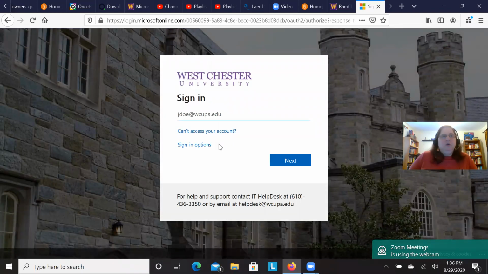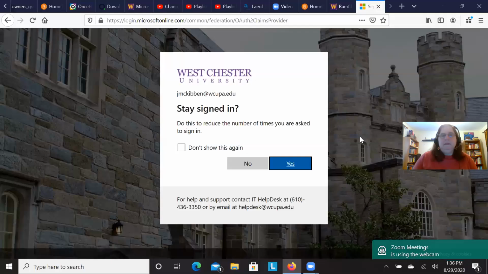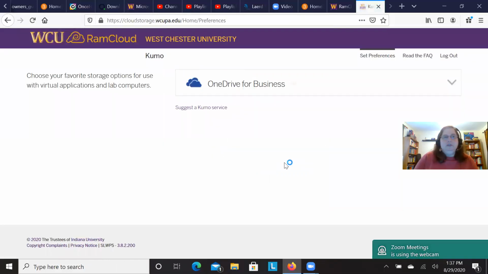Okay, so now once again, I have to log in. Okay, so I logged in again, and it's now asking me if I would like to stay signed in, which I think I'm going to on my computer. I feel safe about that. It's up to you whether you feel the same way. Okay, now I have my green check mark next to OneDrive for Business. That means I am in business, and I can move on to step 3.